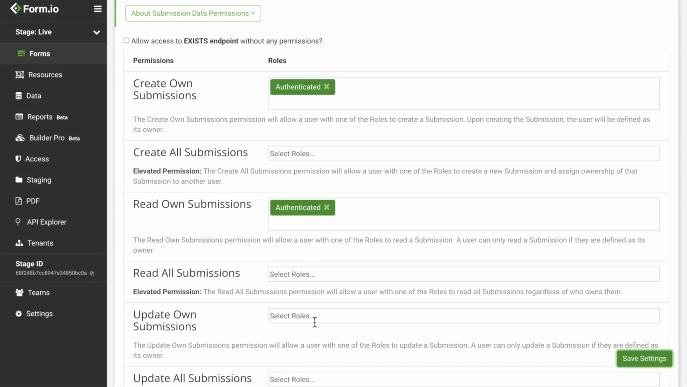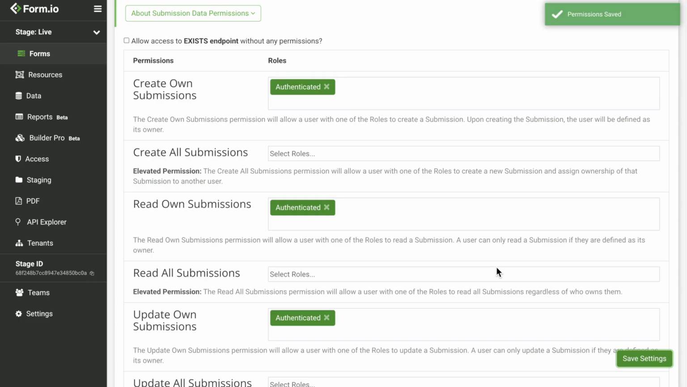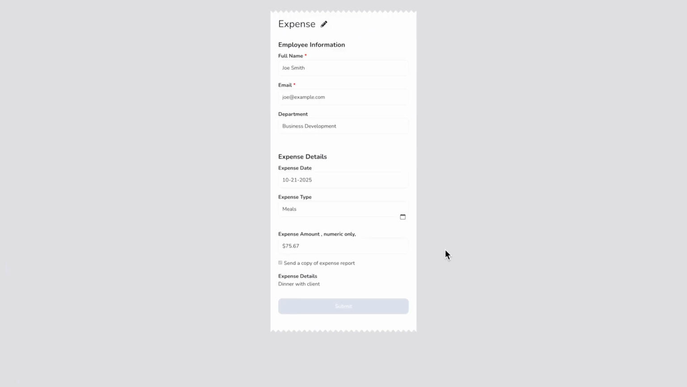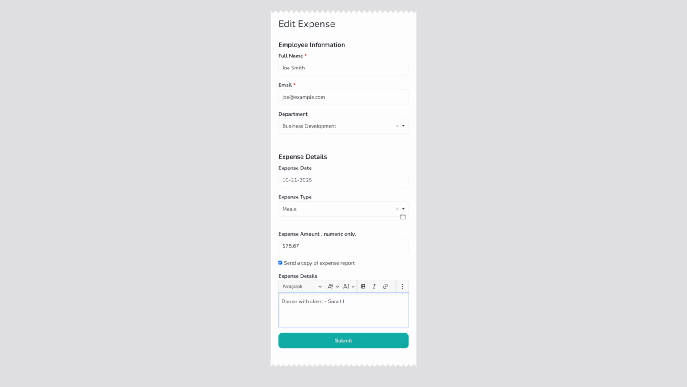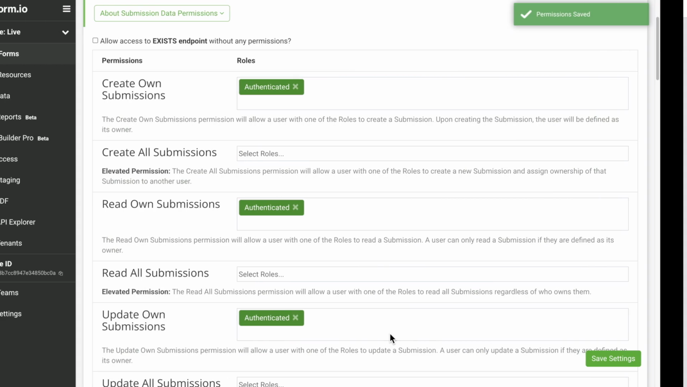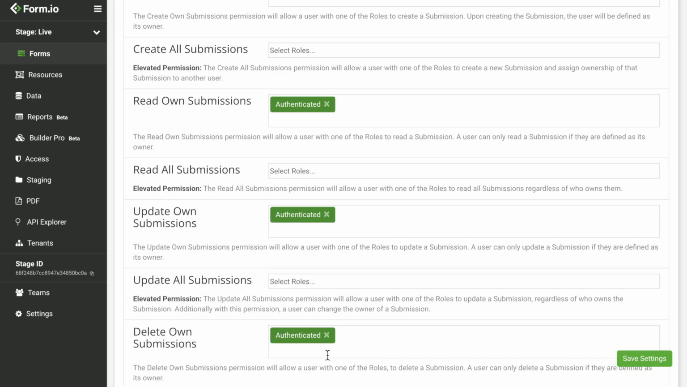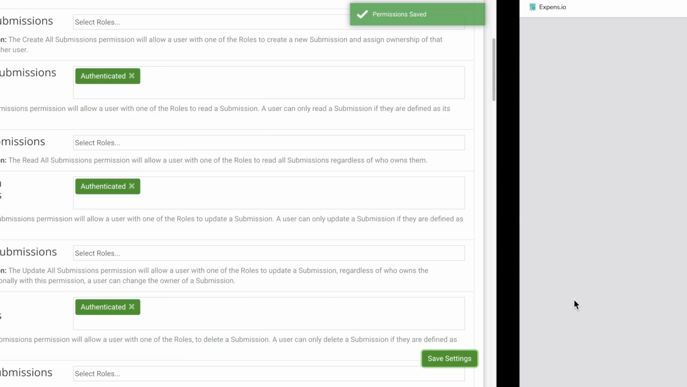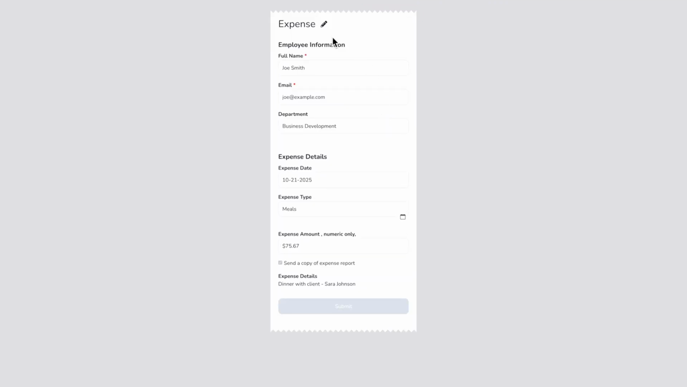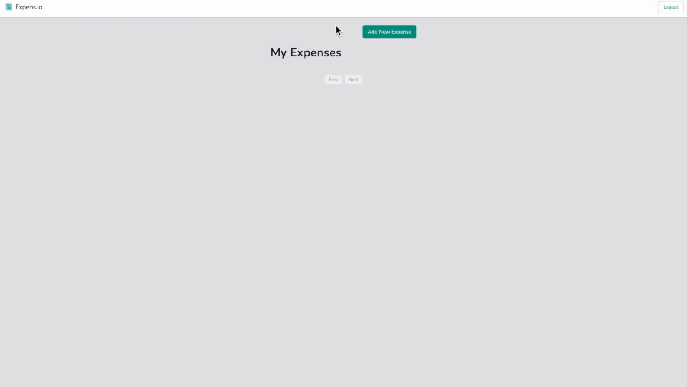The update own allows the user to edit their own submission. And the delete own allows the user to remove their submission. When a user sends an API request for one of these actions, Form.IO checks that the user has the appropriate role and that their user ID matches the owner ID of the submission before allowing the action to take place.